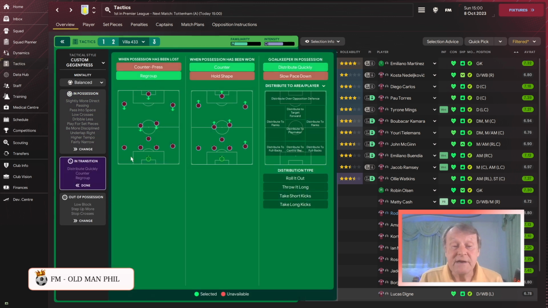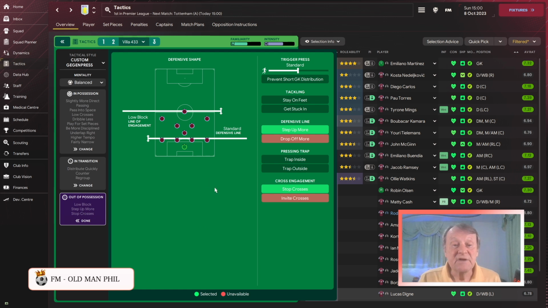I wanted to regroup when we lost possession. I thought it was very important that we were in shape, but we were going to counter-attack, distribute it quickly. I was going to let the goalkeeper decide where best to actually distribute the ball. And then out of possession, I was going to sit in a low block.